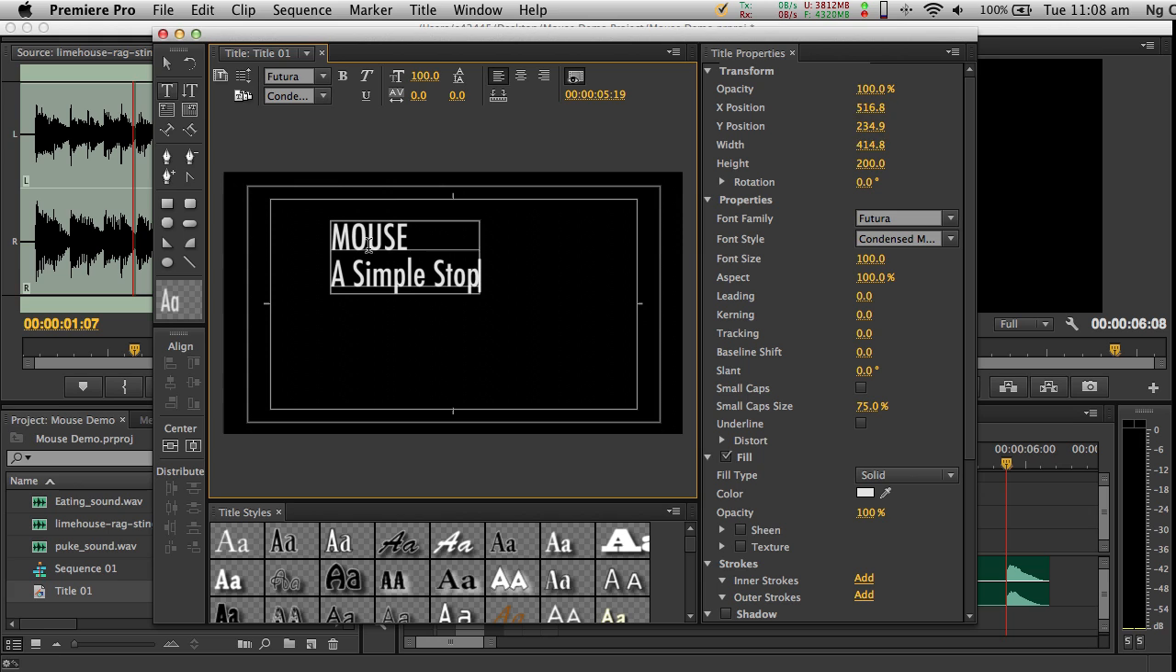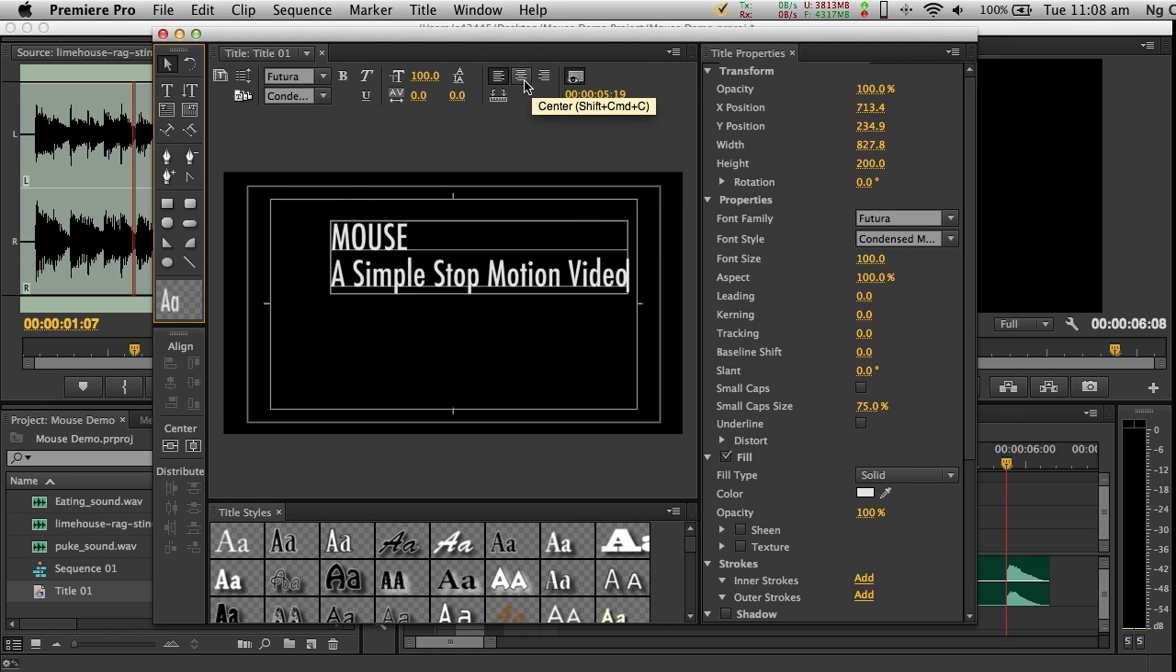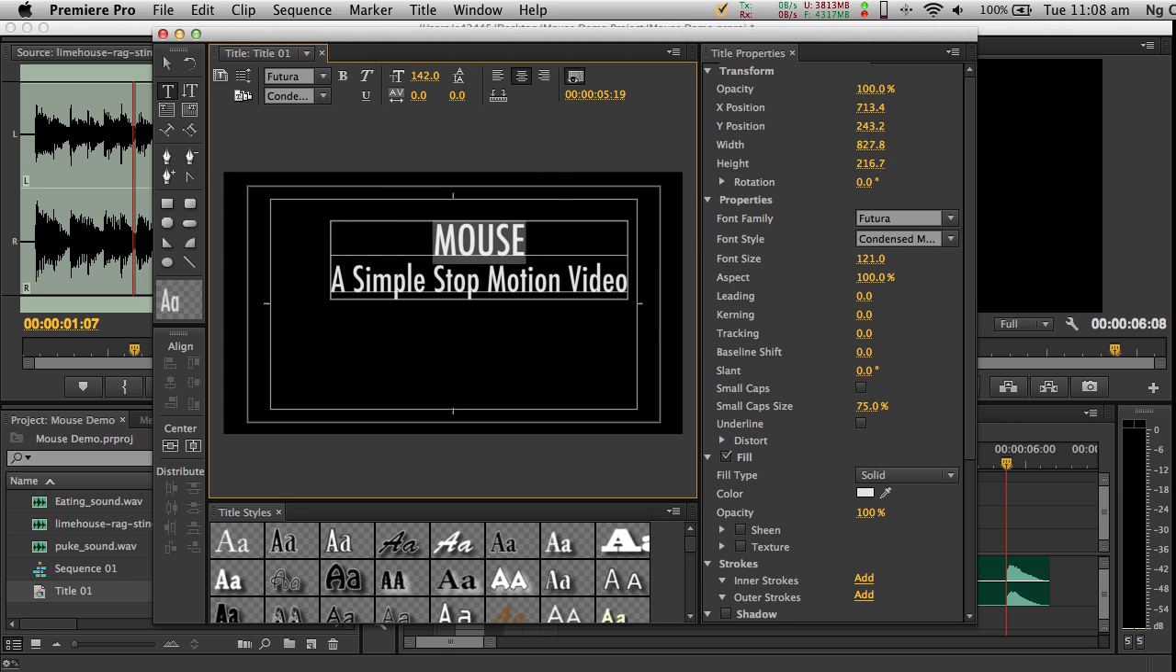Simple stop motion video. Click on the selection tool. I'm going to center the alignment. And then I'm going to select the mouse word. I'm going to make it bigger, much bigger.